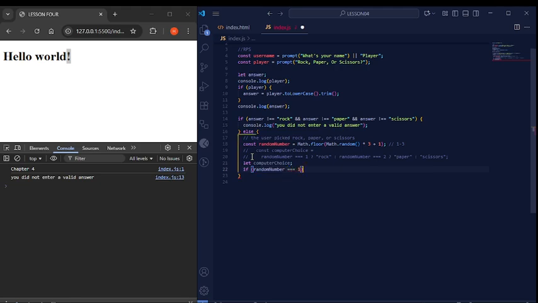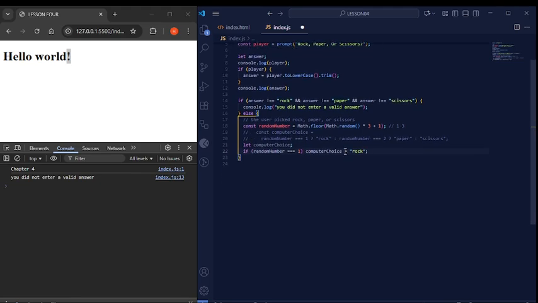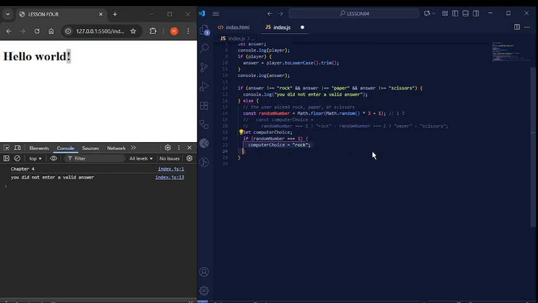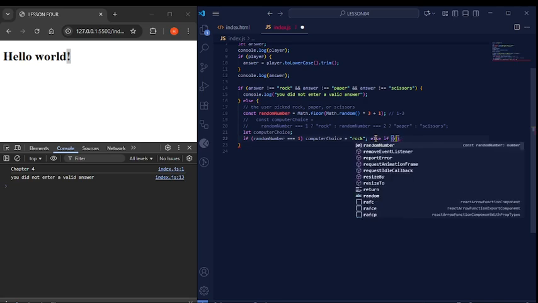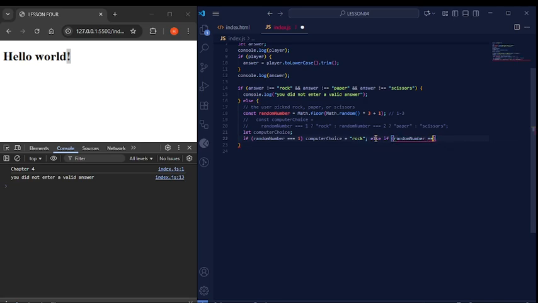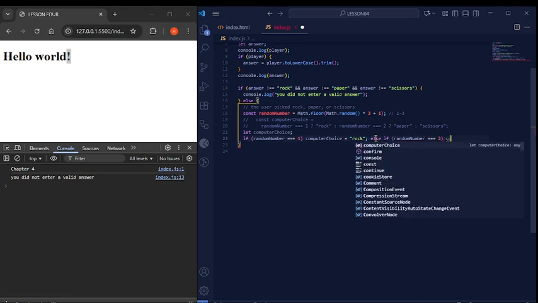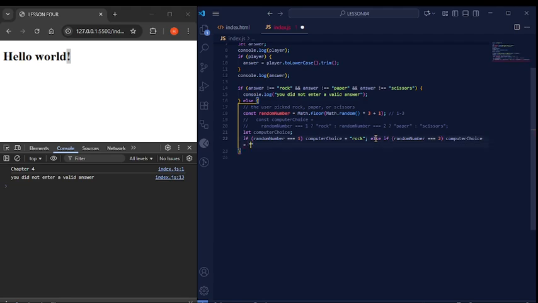So if random number equal to 1, we'll say computer choice equal to rock. And if it is just a one-line code, you do not need to add parentheses, curly braces. Although if you want to, that's alright, but I would not be doing that in this lesson. So I'll just say else if random number equal to 2, then we'll say computer choice equal to scissors.